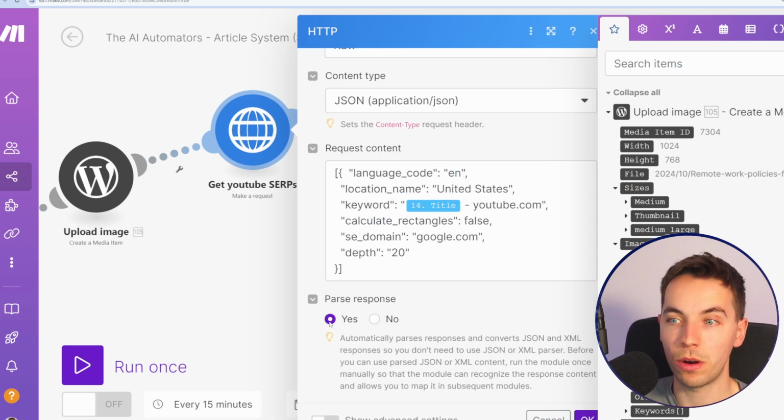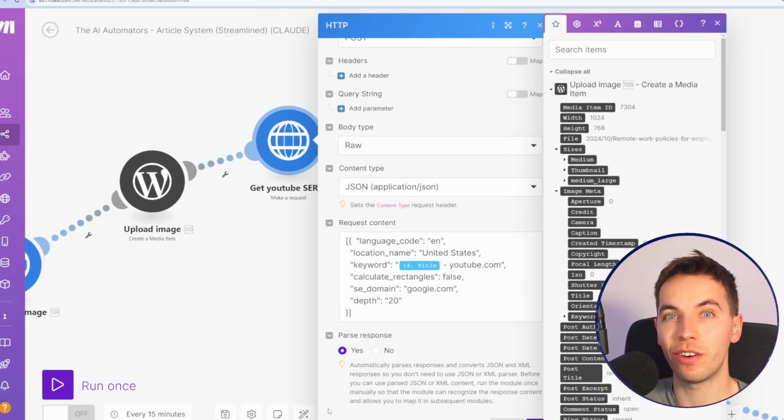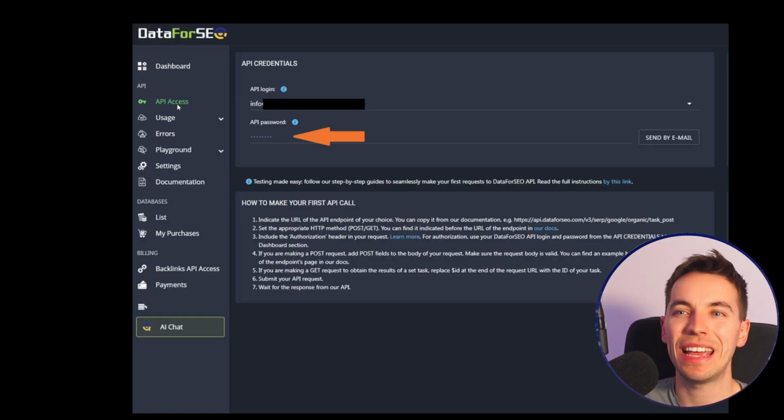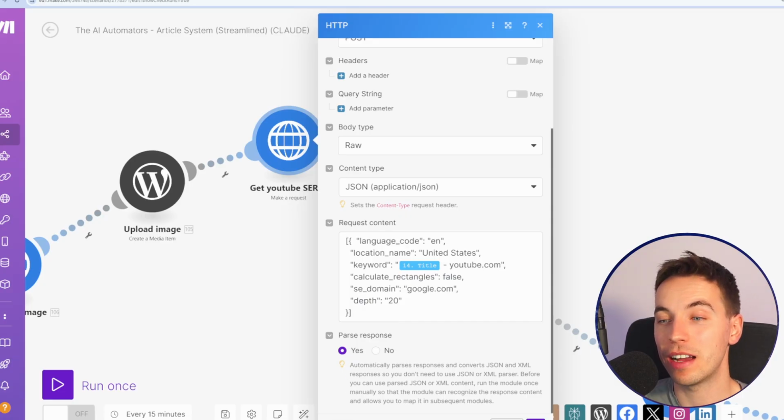We want to parse response, and very importantly, at the very bottom, click Show Advanced Settings and add in your username and password for Data for SEO. When you log in, just click API Access on the left, and then your API password should show up. If it does not, then click Send by Email on the right. Then add that in as your username and password at the very bottom once you've clicked Show Advanced Settings.